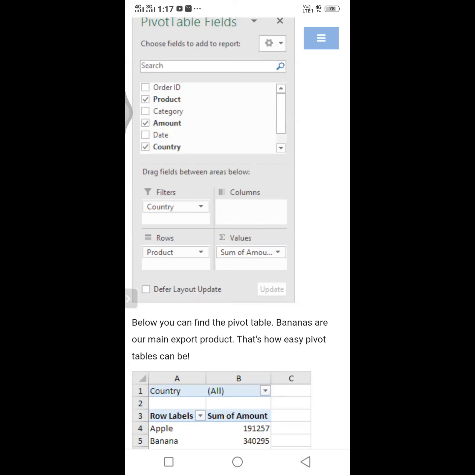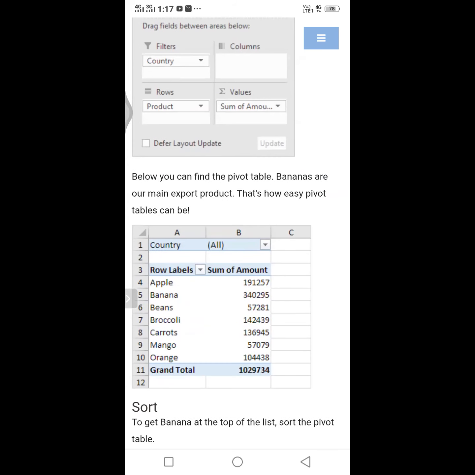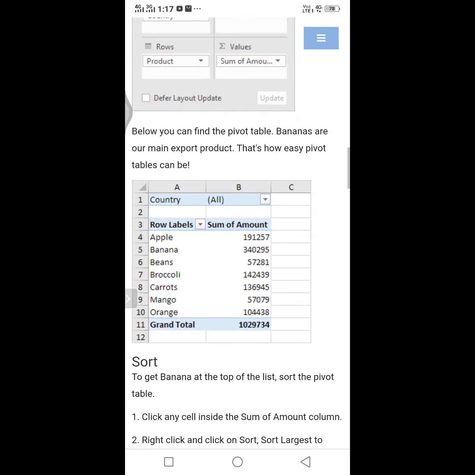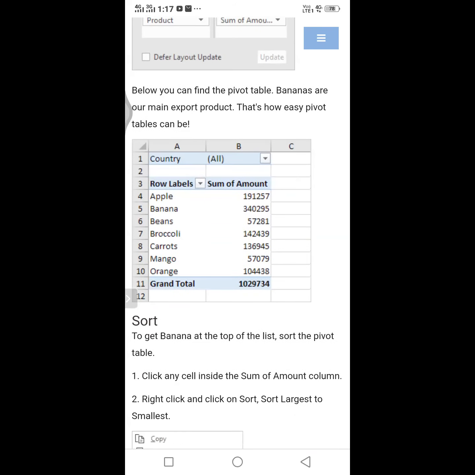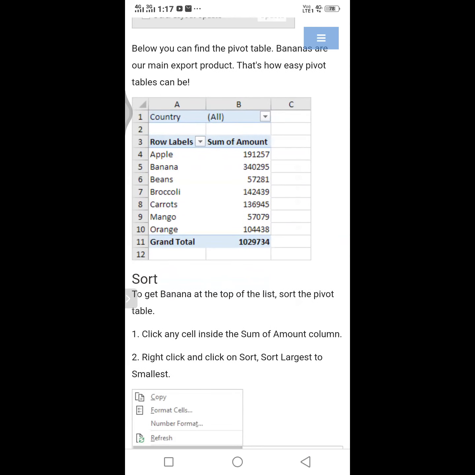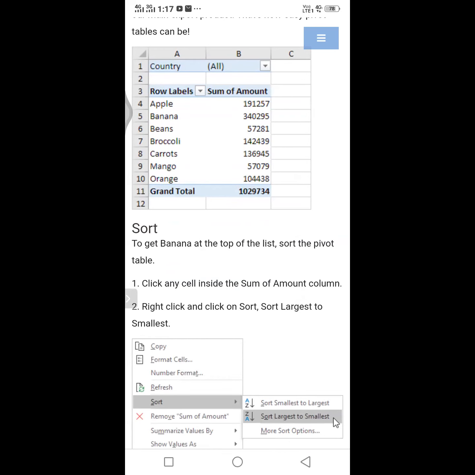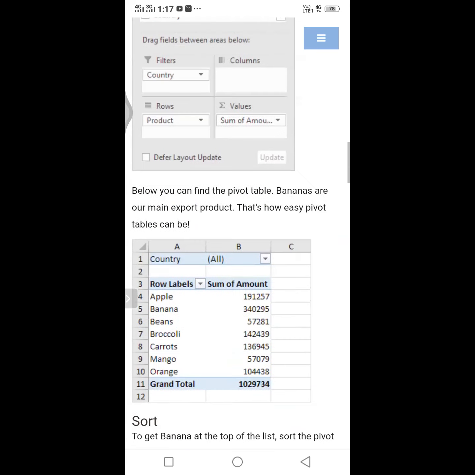So rows, product, and sum of values. This table will give the data like this: according to the country, what is the product and what is the product sum. If you observe here, country is All, so you can select whether we are selecting all countries or not. Row labels: apple, sum of amount, banana, beans, broccoli, carrots, mango, orange. So here we are performing some sorting according to that particular country.